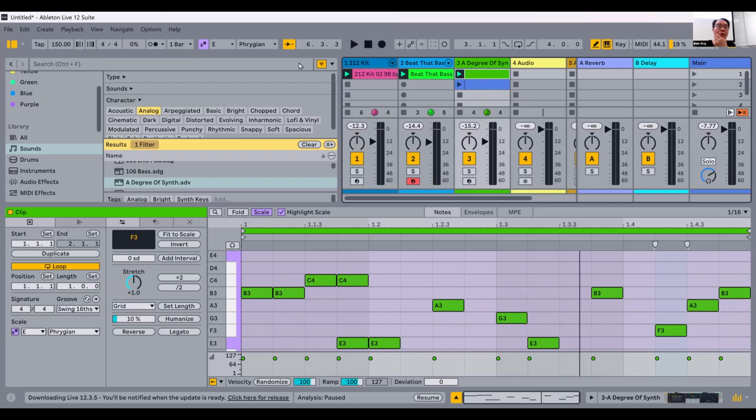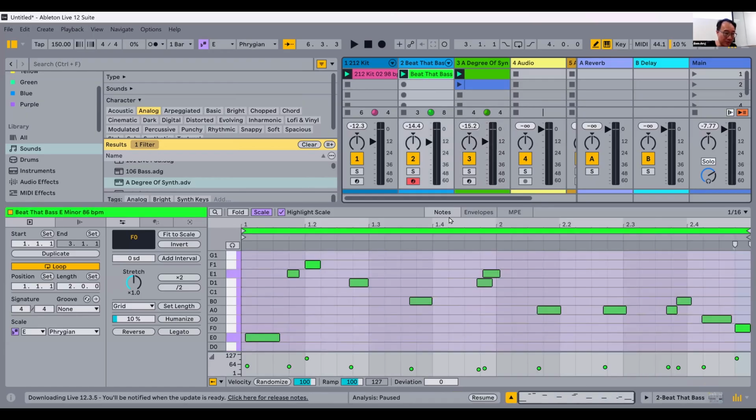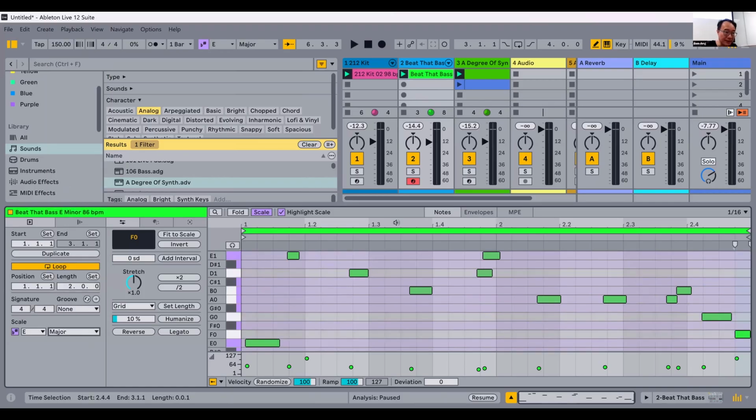And what if I decided, you know what, I don't want it to be so dark and moody, right? Why don't I change it to major scale instead? Let's go to major. Ooh, now let's see how we can make this in the major scale. Again, change this to major. And let's move the notes to major scale notes.